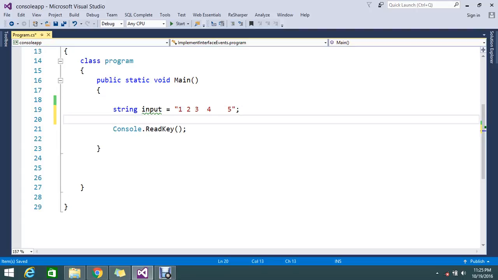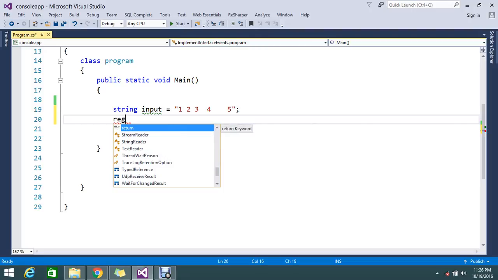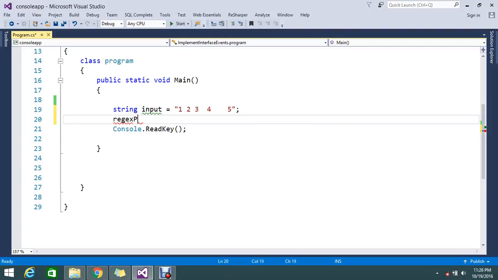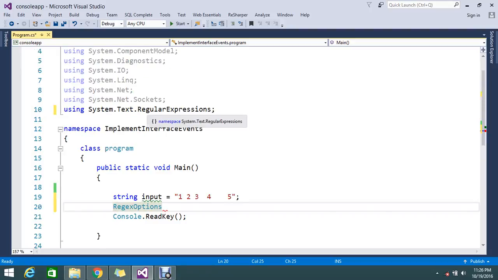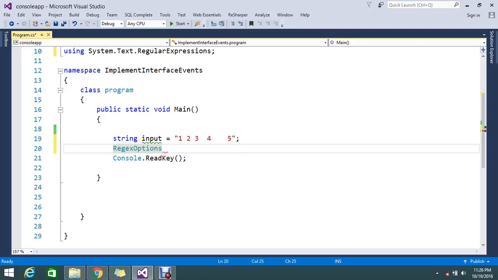So here I'm going to use regex to apply this. Before creating a regex operation, I want to create the regex options first. Regex options normally come from the System.Text.RegularExpressions namespace. So we'll set the option as none.